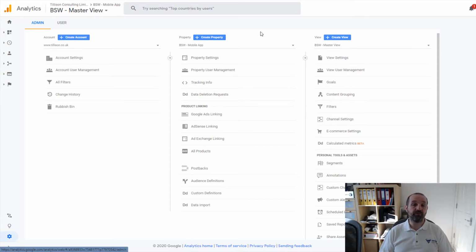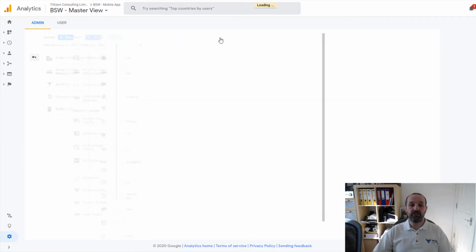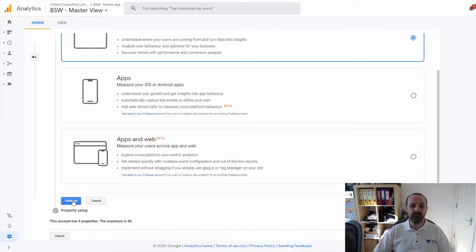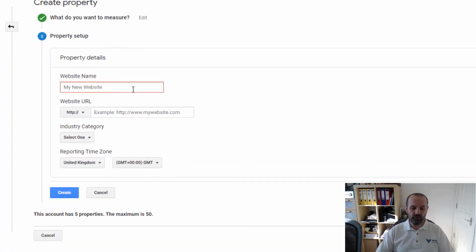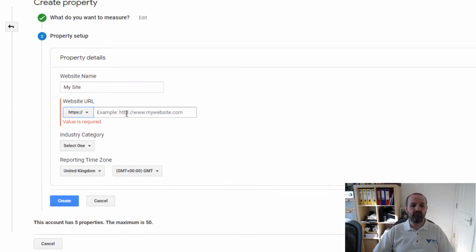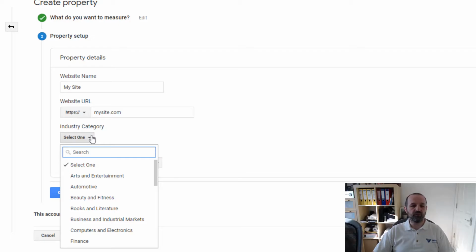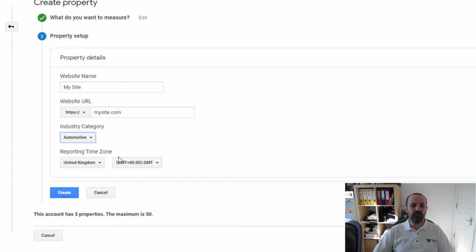So a property is a website or a web app, for example, and all we do is click create a property. We say it's a website. We give the website a name, so this will come up in the list later on. Make sure you pick the right protocol, and then add mysite.com. Industry category is optional. Let's just assume you're automotive, and then put your reporting time zone in.